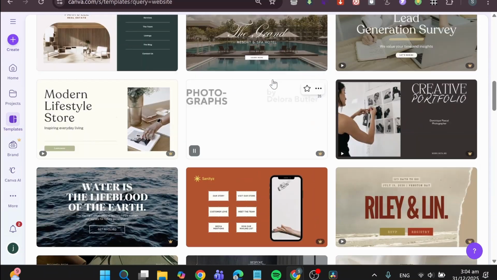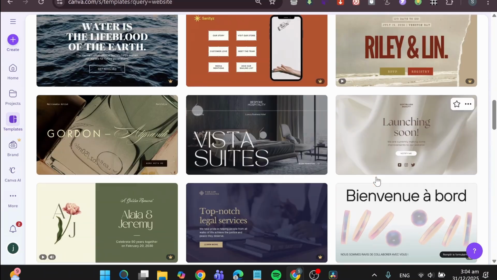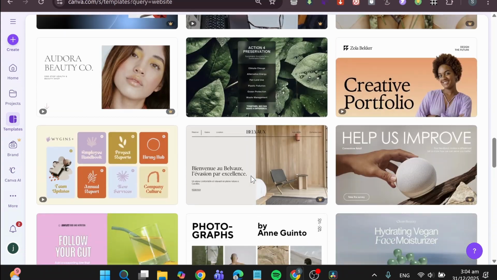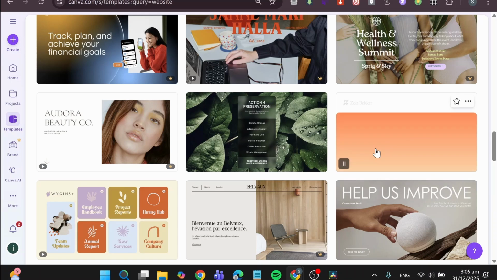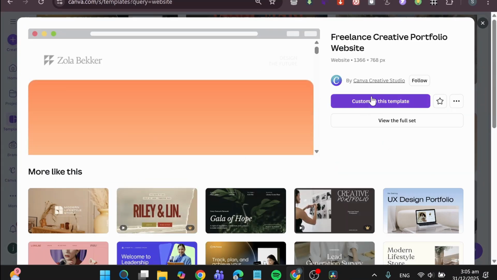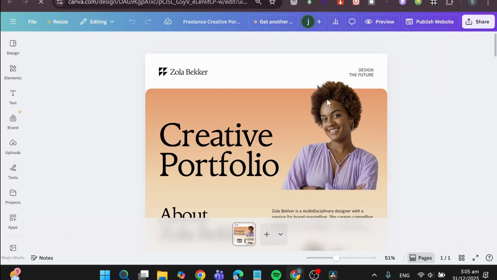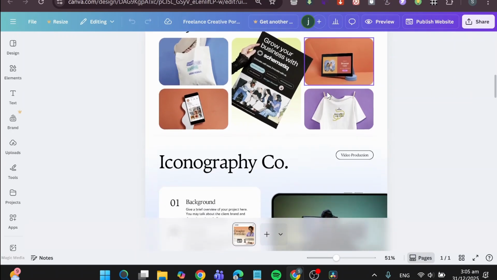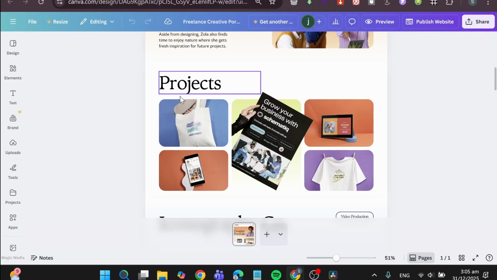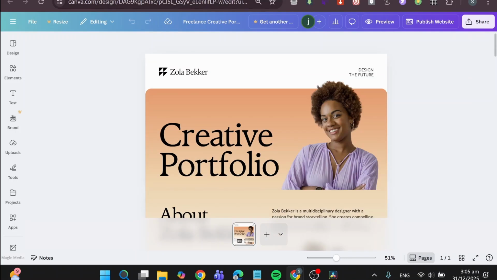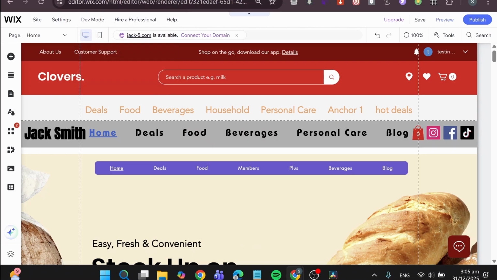Once we have selected website, we are going to choose the template that we want to be using. For example, we are going to use a free one, such as one of these. So I would like to use a free one, like this one. I'm going to customize this template and have it just like that. Now, what we're going to do is going to be very simple: how we can integrate this website template into our Wix website.